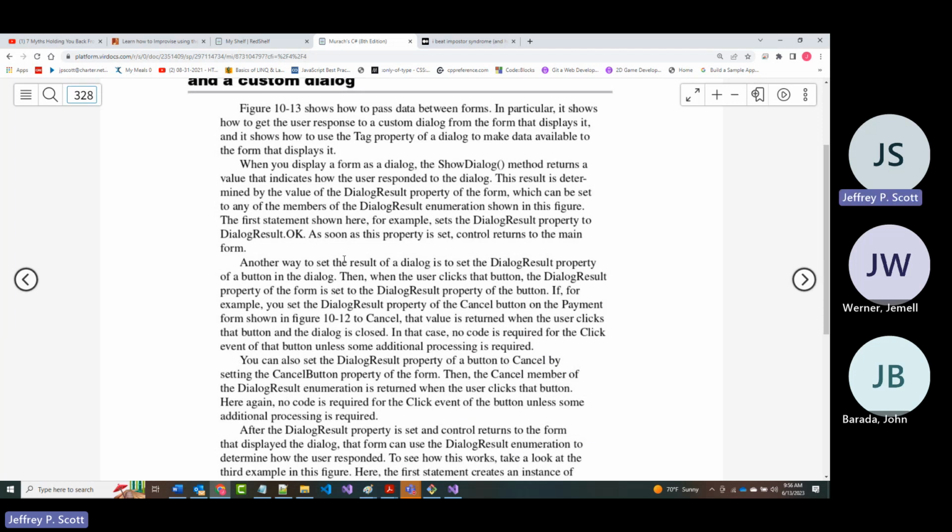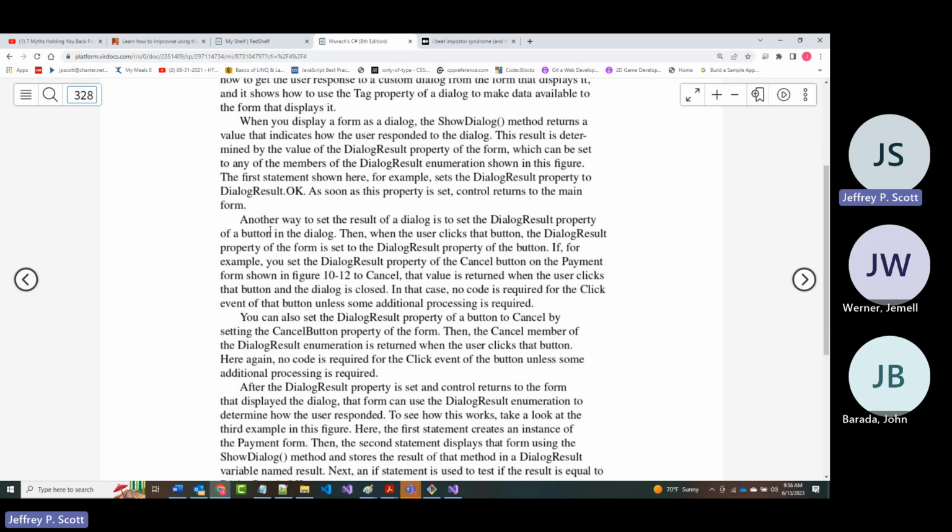All right. So when you display a form as a dialog, the show dialog returns a value that indicates how the user responded to the dialog. The result is determined by the dialog result property of the form, which can be set to any member shown in this figure. We're going to look at that, but before we do, all right.